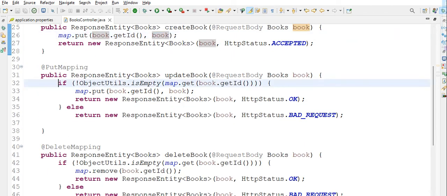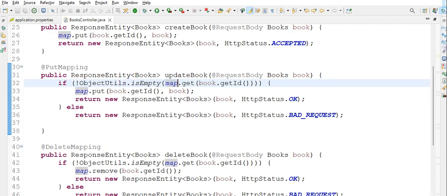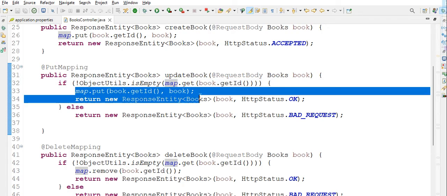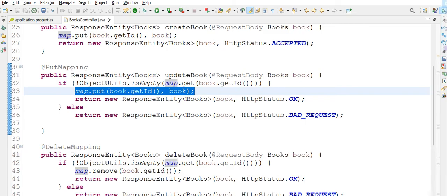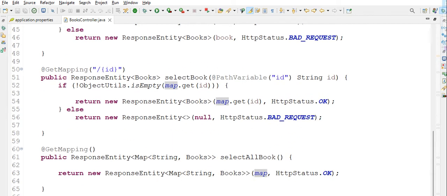If you want to update an existing book, you can update, just checking whether the book exists in the map object or not. If the book ID is not empty in the map object, I am just updating it. Once again I am calling the put method with the same ID, so the book object will be updated. If not, I am sending a bad request response. Same way the delete method is implemented. And get using ID, if I give a book ID, I am just returning one book object here.